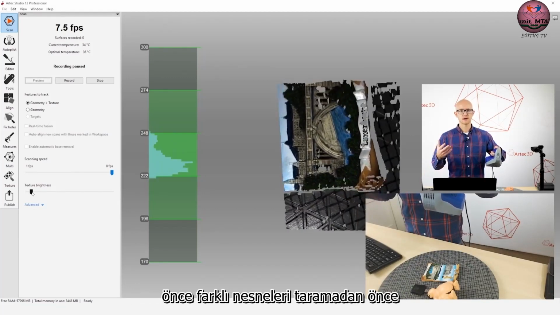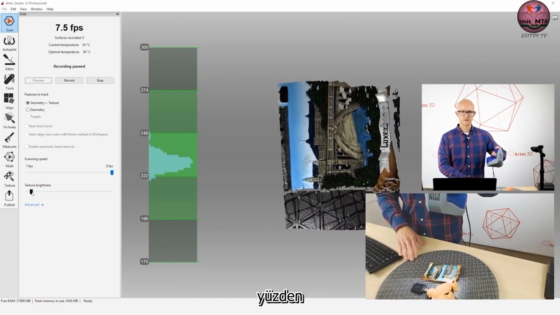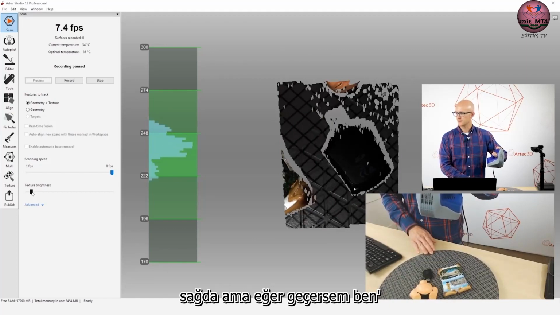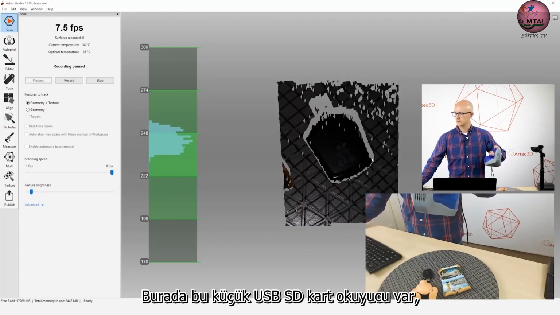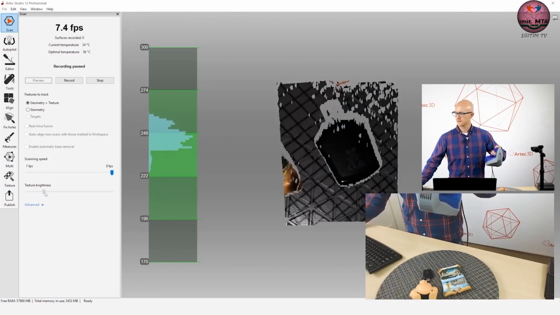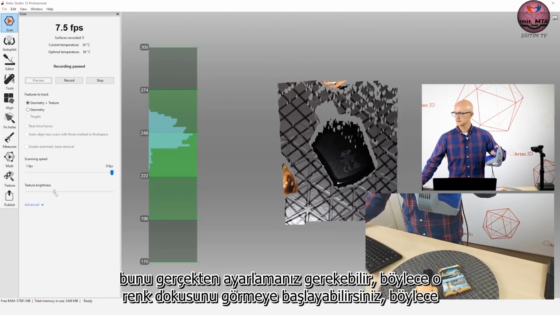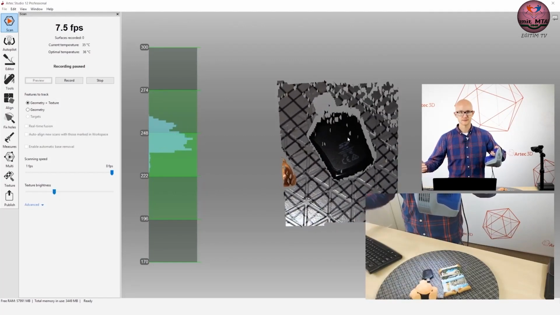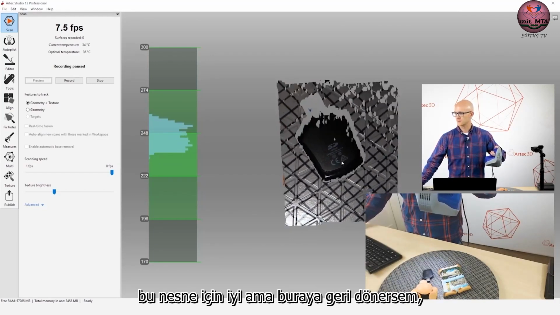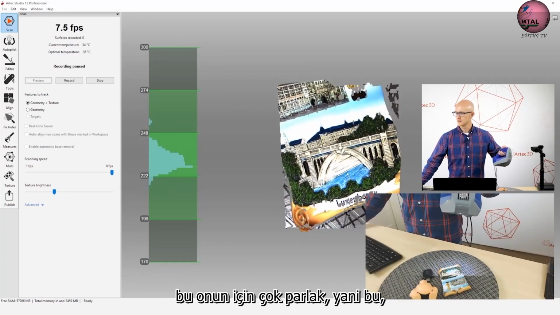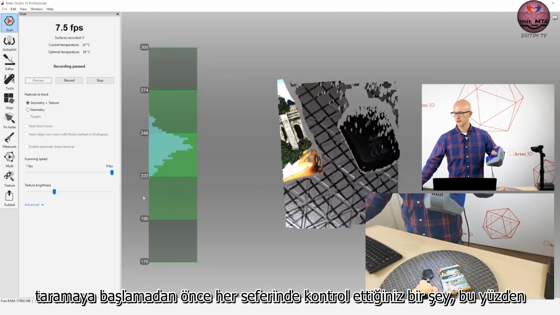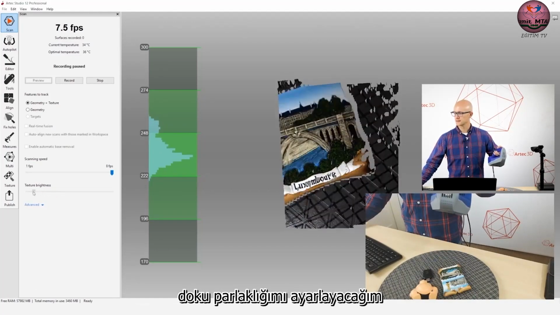Now I mentioned before that you're going to adjust this each time before you scan different objects. So this looks pretty good over here on this one, right? But if I move over, I've got this little USB SD card reader here. Notice how dark this is. So on some objects, you may actually have to adjust that so that you can start seeing that color texture. So you can actually see the text on this object now. That brightness works pretty well for this object, but if I move back over here, it's too bright for that one. So again, that's something that you check every time before you start scanning. So I'm going to adjust my texture brightness.